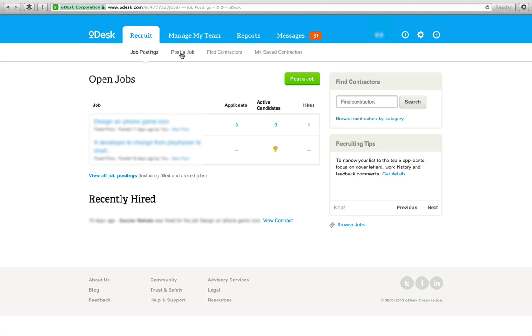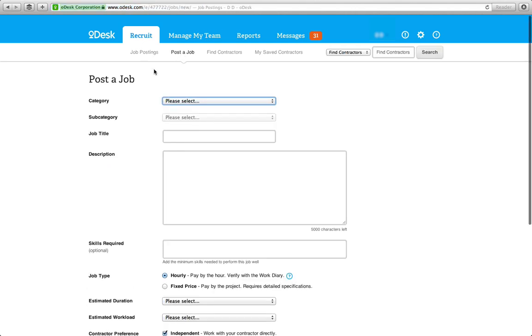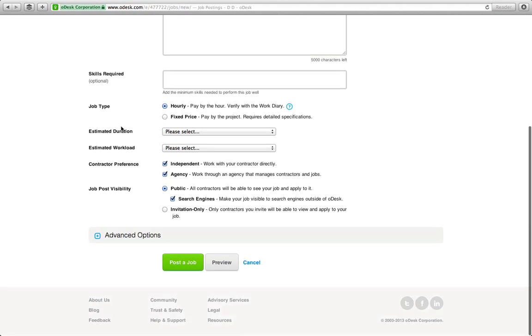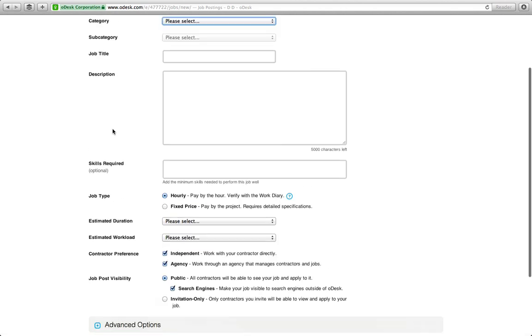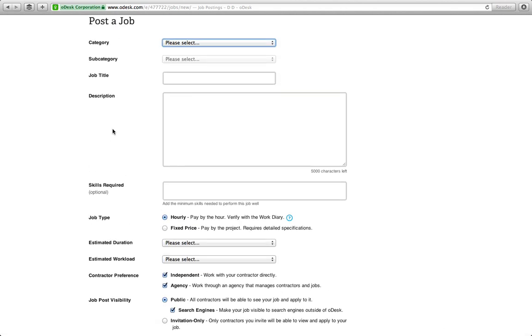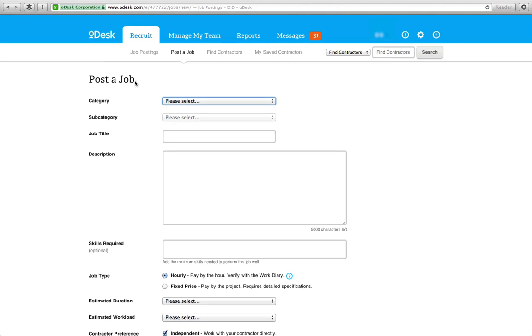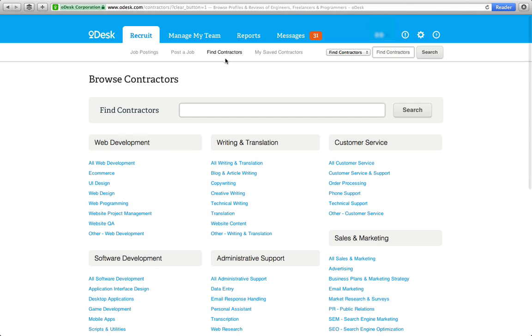The second option under the Recruit tab is Post a Job. When you click there, you have all the information that you will need to enter and post a job. I will prepare another video immediately after this, showing you how to successfully post a job with the right language and everything you need to attract the right contractors, and not garbage people that just blindly apply to your job.